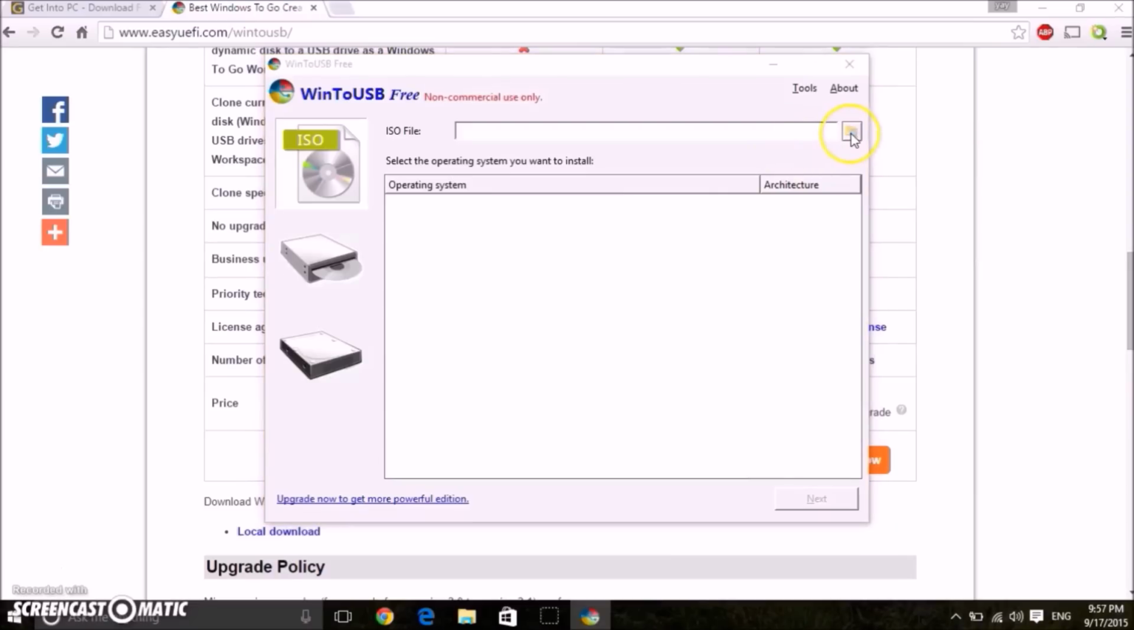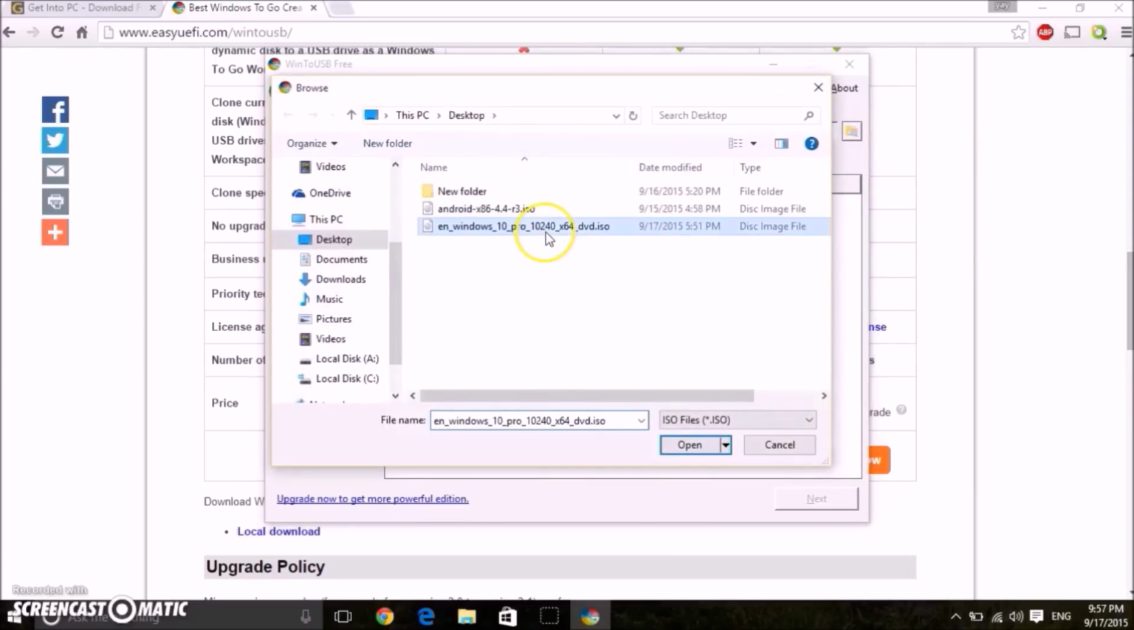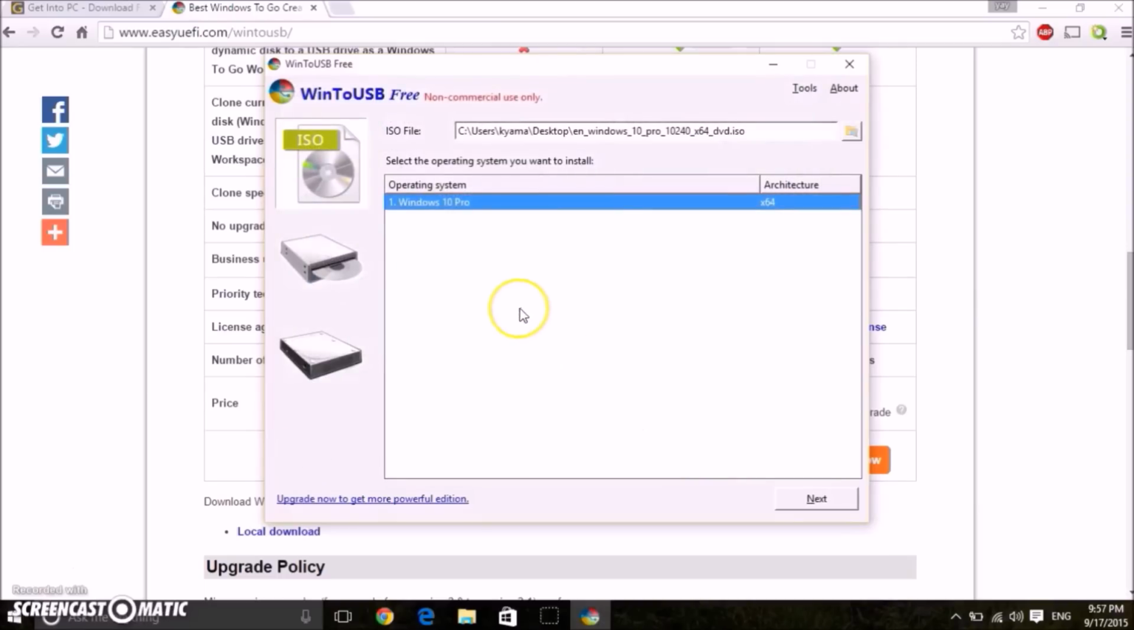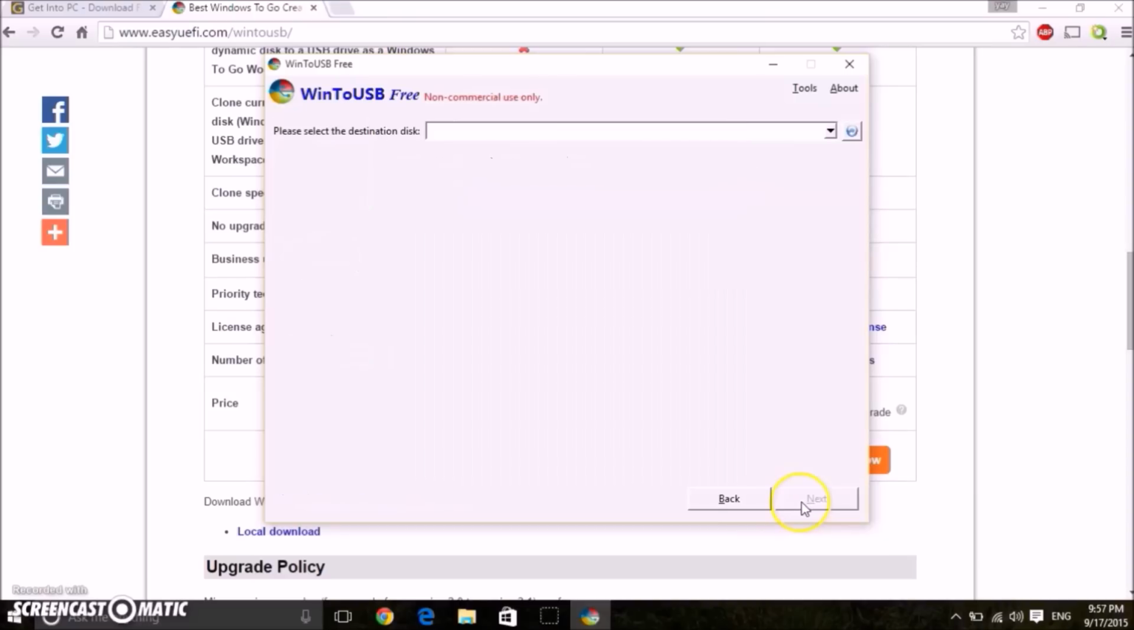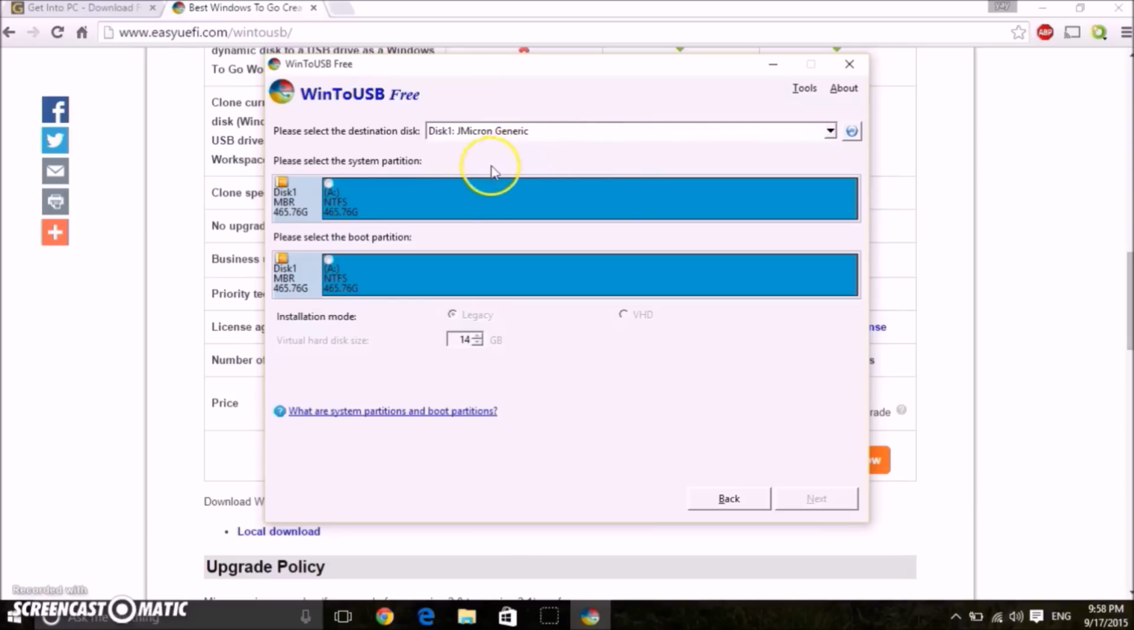Now, go to your ISO file by clicking this Browse button. Select your file and click Open. If your ISO file has multiple operating systems listed here, select the one you want to install. Click Next when you have selected the one you want. For the destination disk, plug in your external flash drive or hard drive. I have a 500 gigabyte external hard drive. Click this and this to put both the system partition and the boot partition all on the same drive. You want it to install as a legacy drive? Click Next.